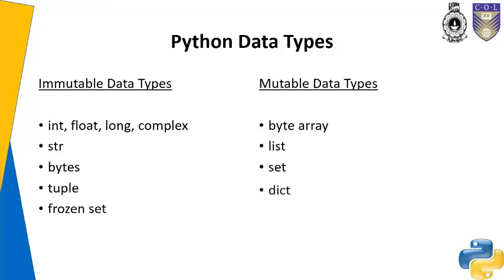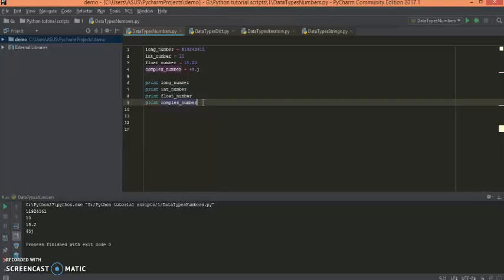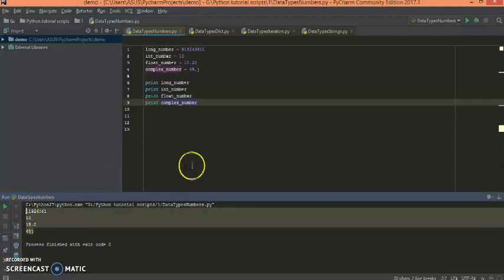So let's see how we can use these numerical types. Here in this Python script, you can see how numerical types like long, integer, float and complex numbers are defined. And if we run the script with these print statements, you can see them printed in the console. So I'll run this. You can see all the long, integer, float and complex numbers that have been printed here.